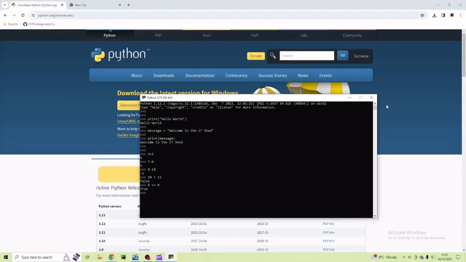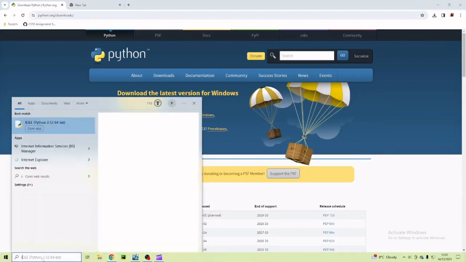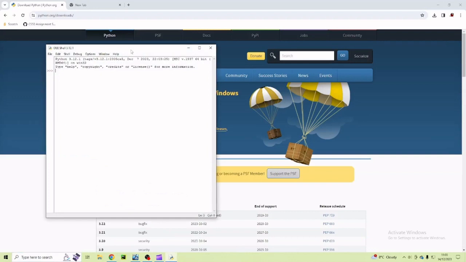So now we're going to close out of our shell. We're going to go down to our search bar. So we're going to type idle, which is the integrated development environment. That'll open up a new window.